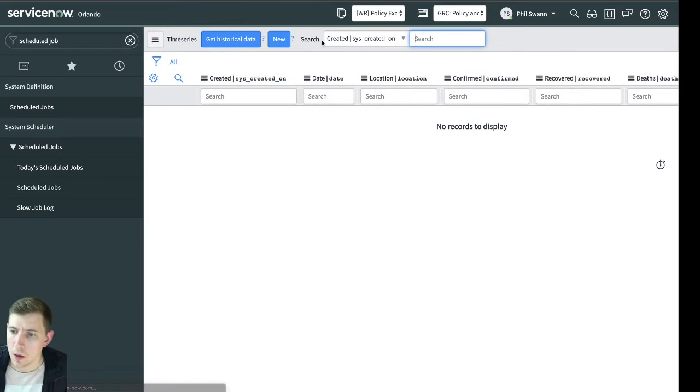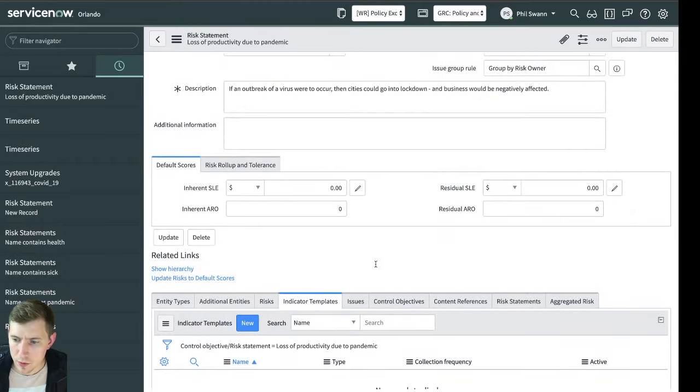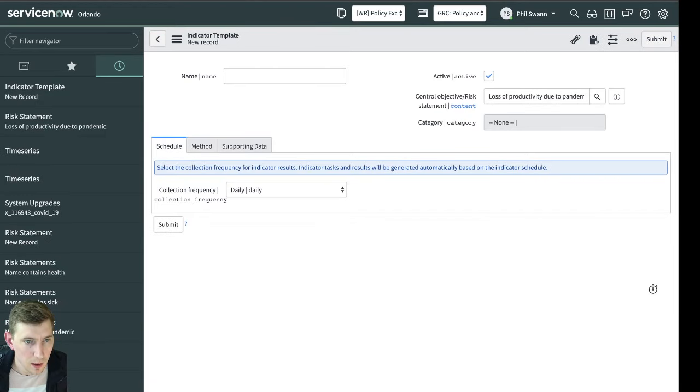Okay, if that doesn't happen, not to worry. We will go and create an indicator. We can always just create a time series record in there if we need to. So we were going to look at basic ones, manual.